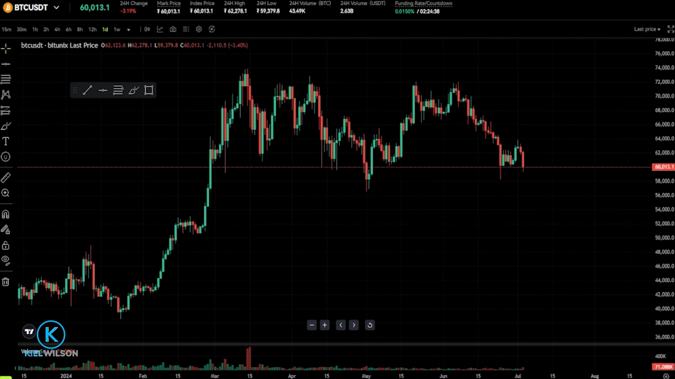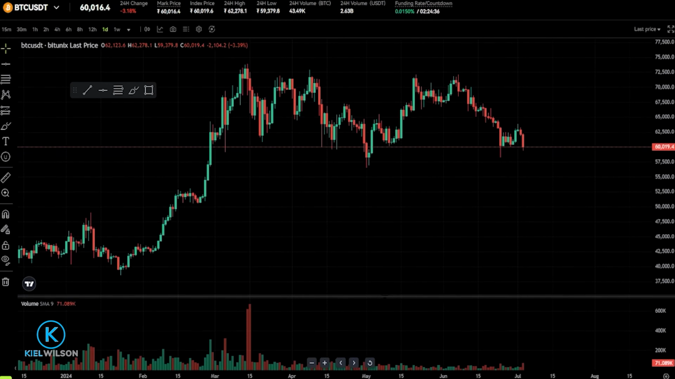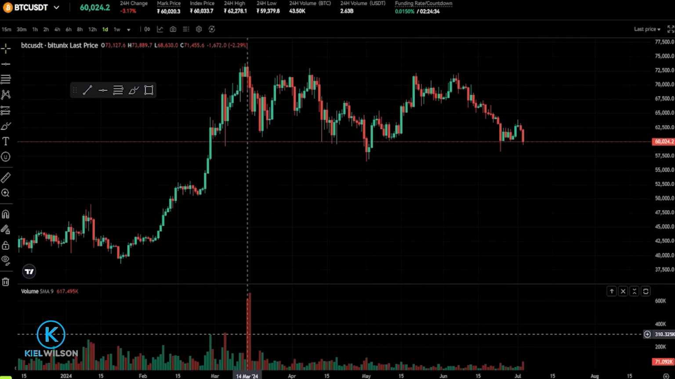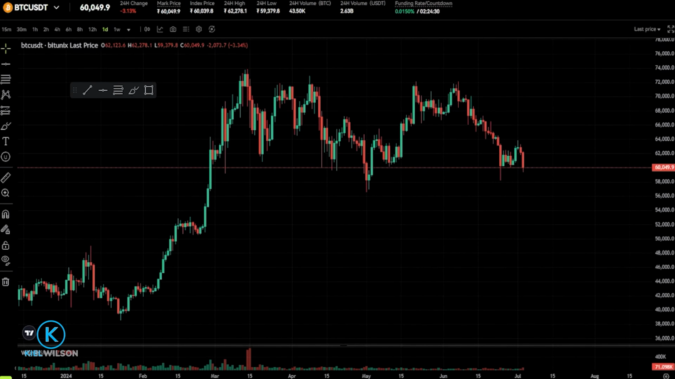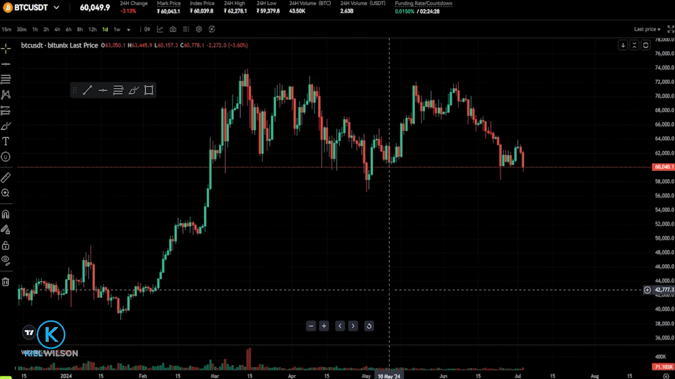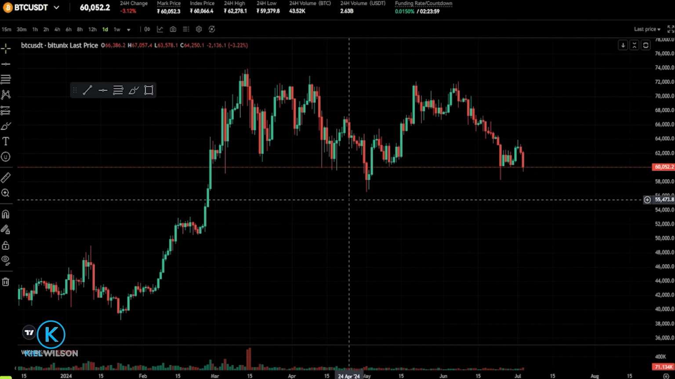Right here, there's a little line. If you left click on that, you can raise this up, exposing the volume down below, or you can lower it down like so. I usually like to leave it down here, something like this, but certainly adjust that to your preference. And lastly, I'll show you how you can adjust the appearance of your chart.